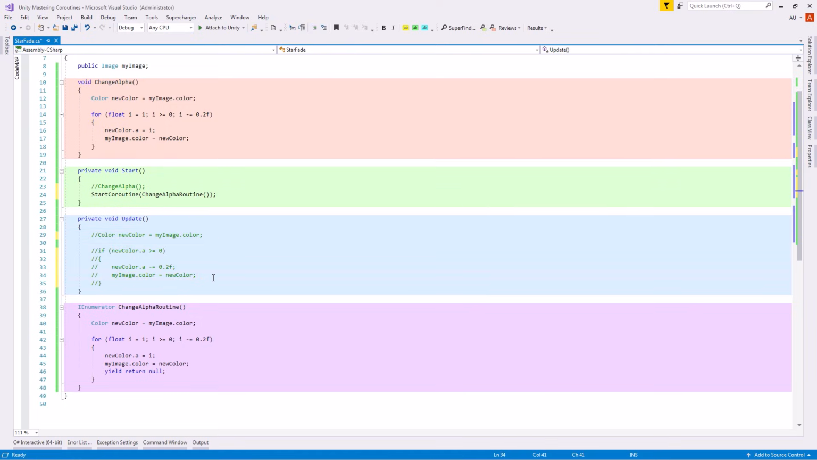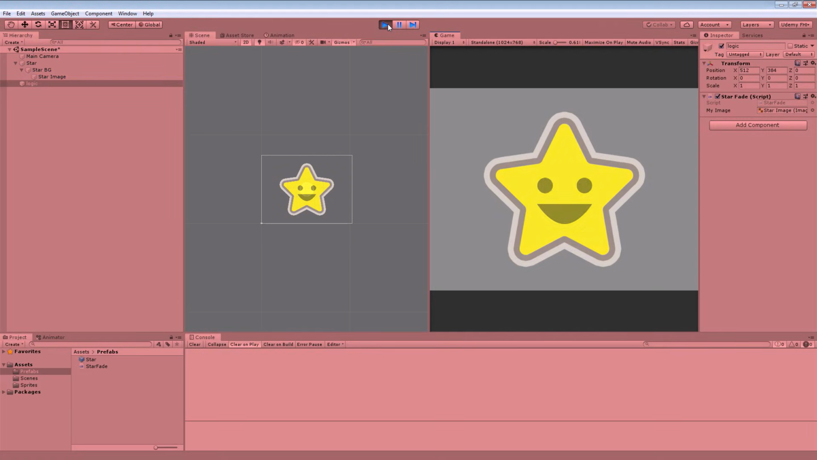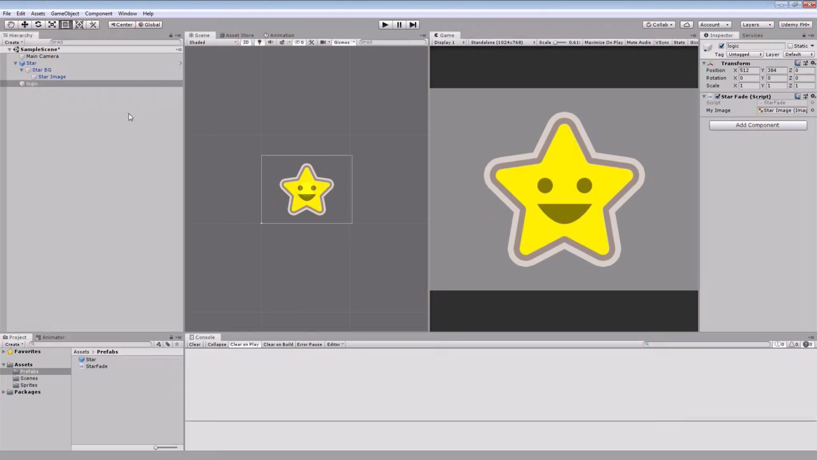Let's save and test. As you can see, the result is visually identical to the Update loop, but under the hood, it's much cleaner. We aren't wasting resources checking conditions every frame, and the logic is self-contained.